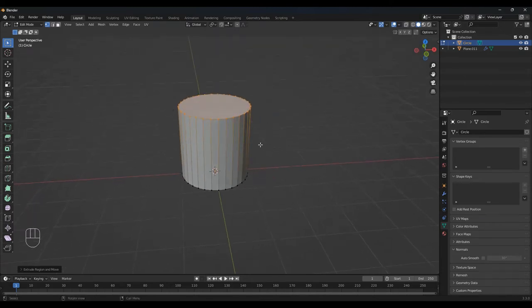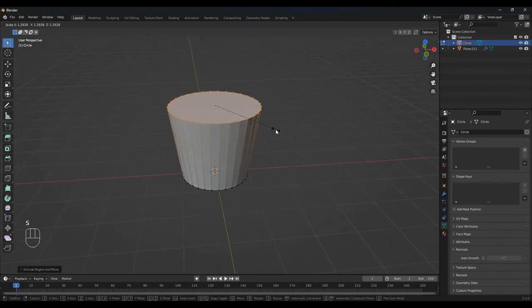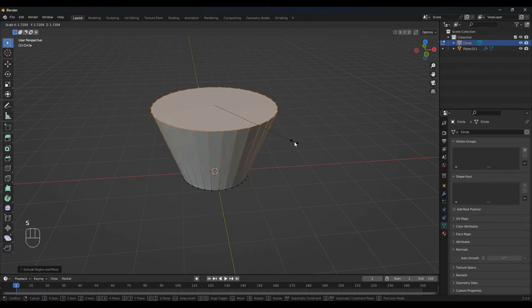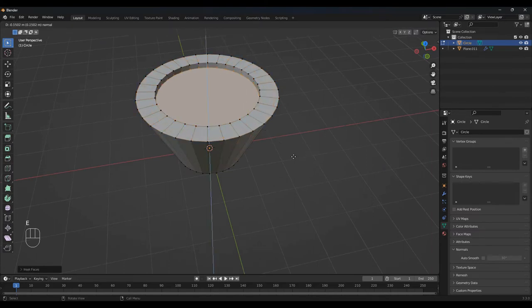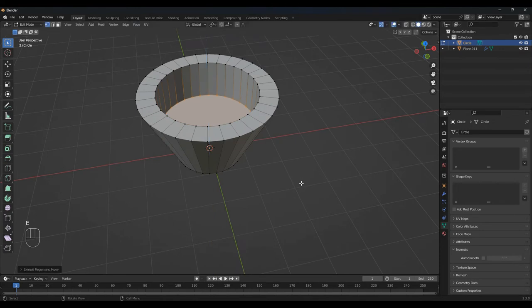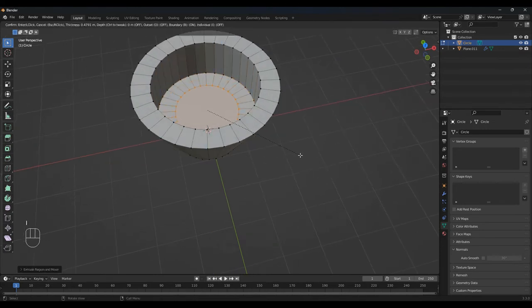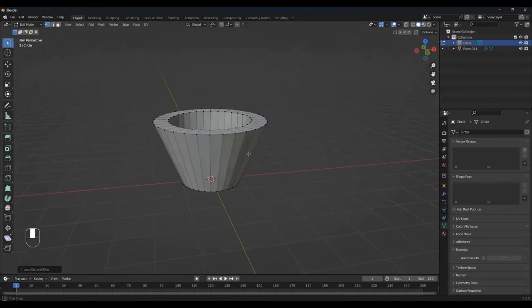And I want to scale this up, so press S and make it larger. Let's make an inset with I and extrude this down. Let's make another inset and let's add some loop cuts, so Control R. And use your mouse wheel to add to the selection like this.